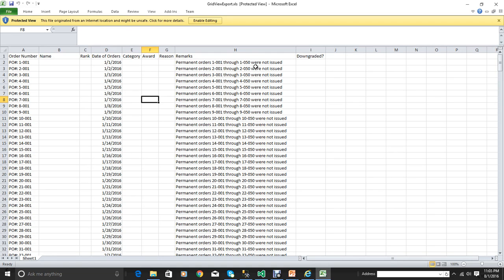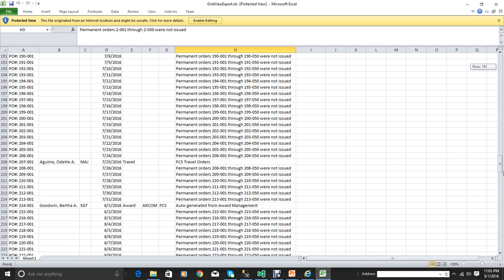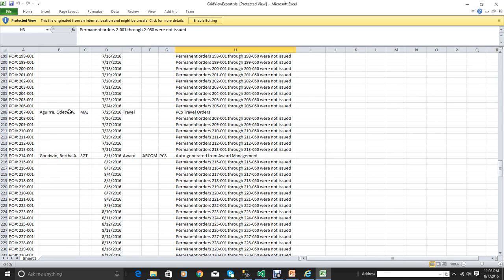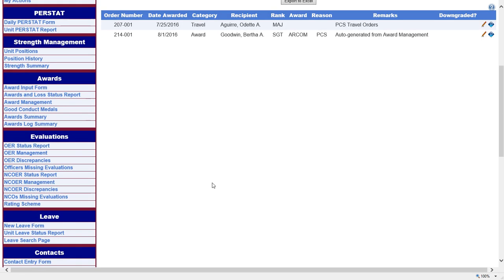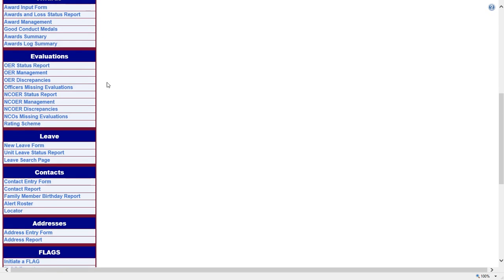Alright, so it's going to automatically put in the default statements right out of the Army Reg that the orders were not issued, and then on those days where orders were, you get those details in there. Alright, so that's a good summary of the awards section.